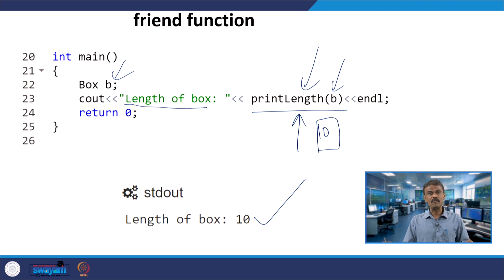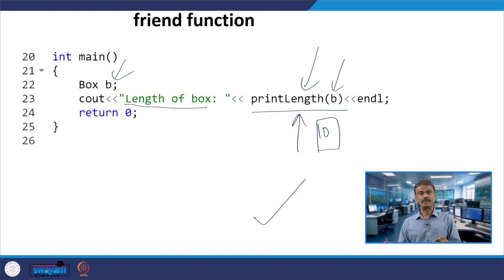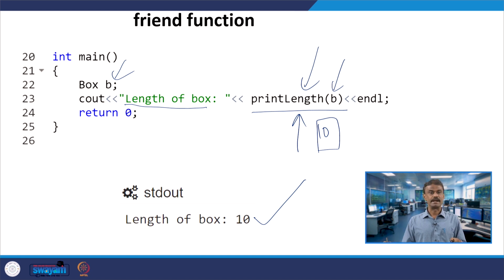This is how the friend function works. In fact, we had seen 5 different types of inheritance, and with the friend function, when I want to access outside the class, I can even access the private member data and protected member data without any problem, particularly the private member data. In this particular program, line number 16, you can see b dot length equal to b dot length plus 10, 0 plus 10. You are getting the value 10, and that is being returned. So, this is how the friend function works, and you are getting the output 10.